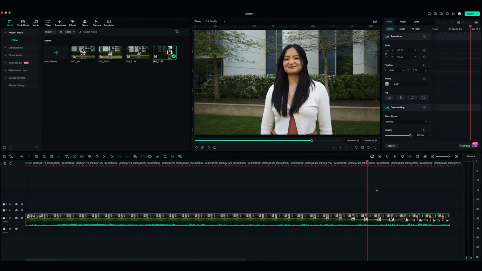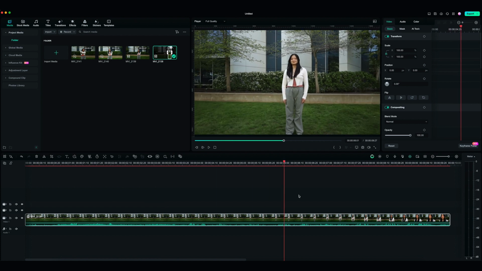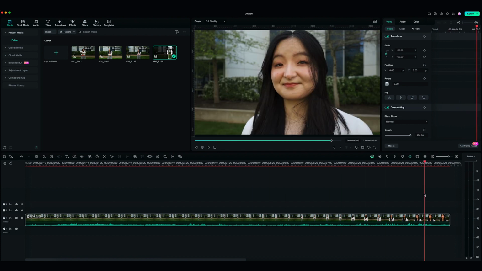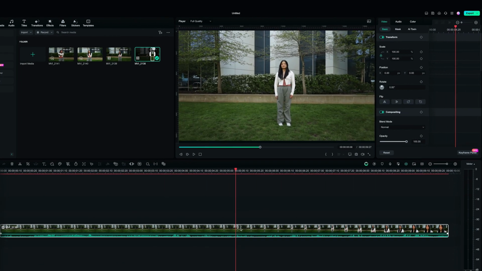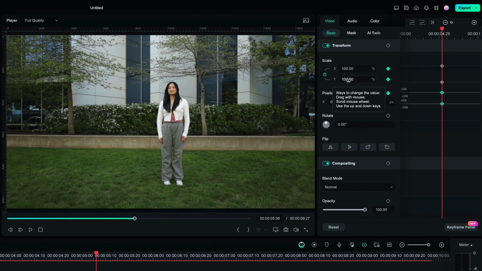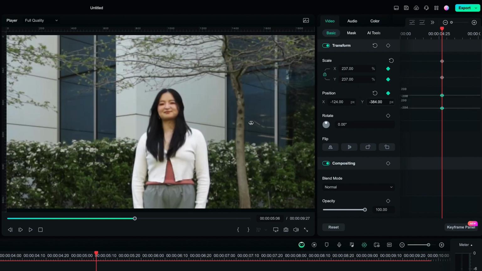We had a pushing shot, so we are going to zoom out using keyframes. I'll start by finding where the pushing begins. Add a keyframe for scale and position. Scaling up and centering the subject.